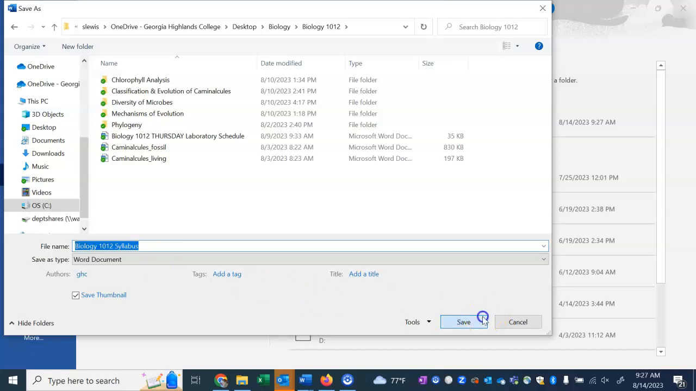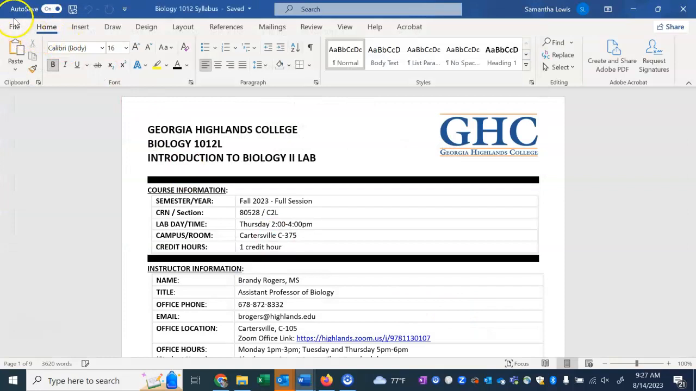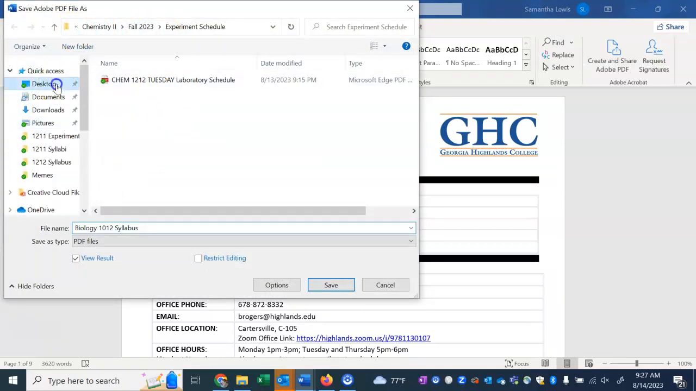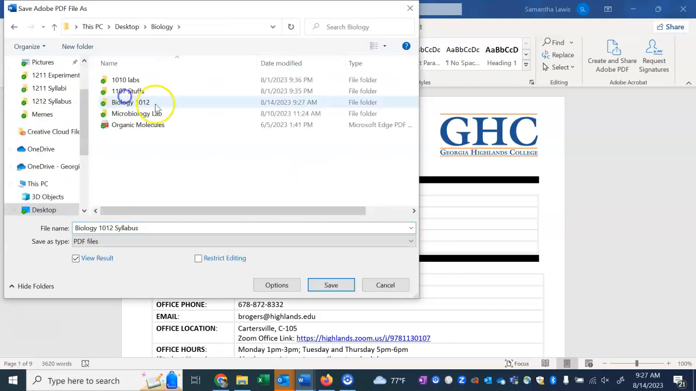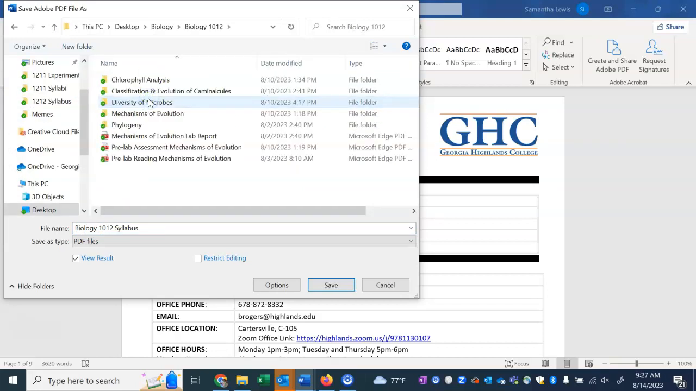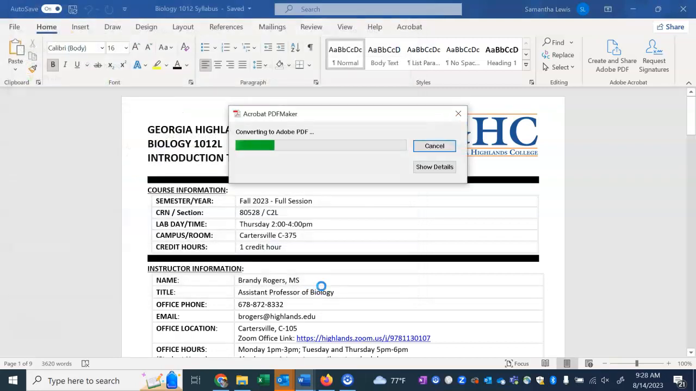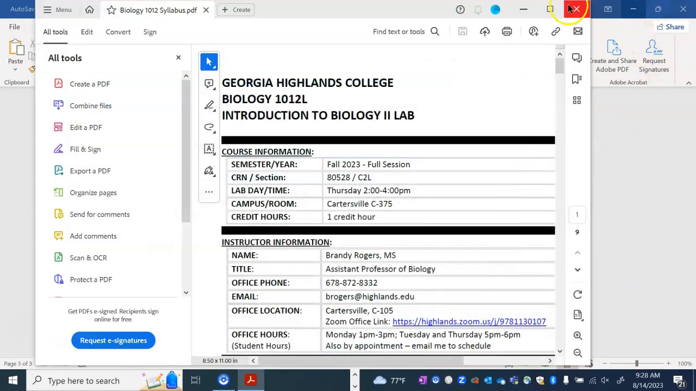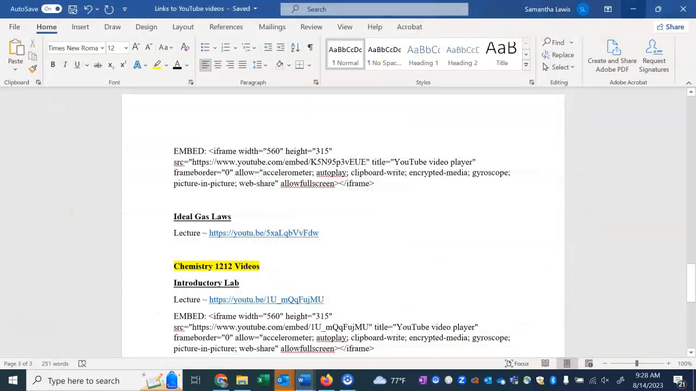All right. I'm going to put that here, and then I'm going to save it as a PDF, and I'm going to show you. There's a method to my madness. Just bear with me. I'm going to put it right back into my bio folder. There we go. So now it's saving as a PDF. It's fantastic. All right. I'm going to minimize this. I can close this. I don't even need to look at it right now.